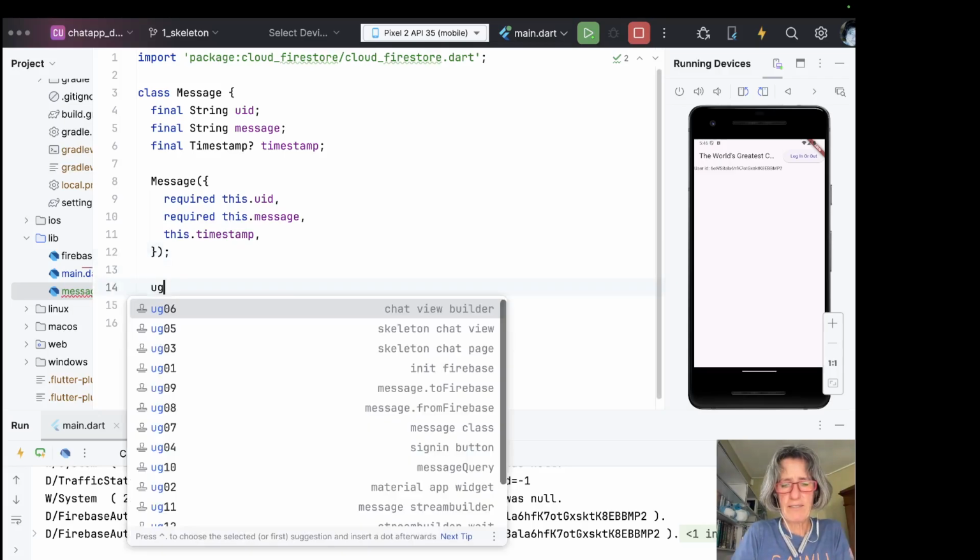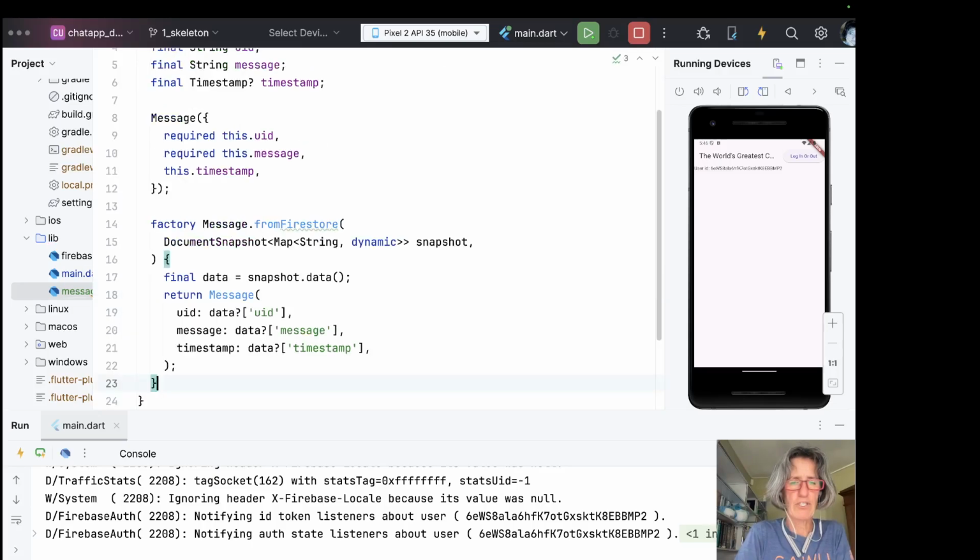But I want to add something else, and I just want to show you what this is. So this is a factory method that takes a document snapshot as an input and turns that document snapshot into a message. A document snapshot is the data format that Firestore uses to represent data. So every time you access data in your database in Firestore, you get a document snapshot back. And this document snapshot is basically a map of key values that I am here turning into a message object.